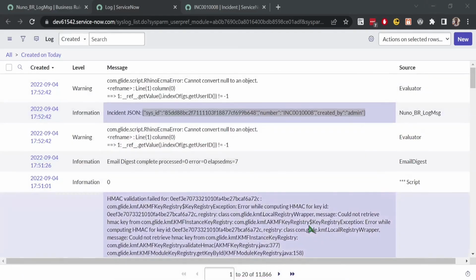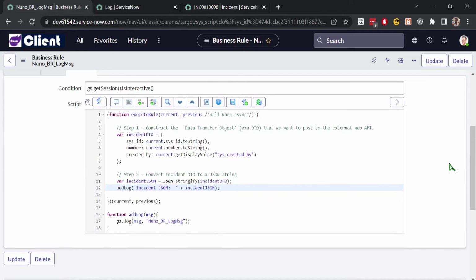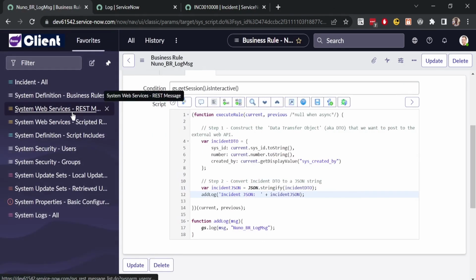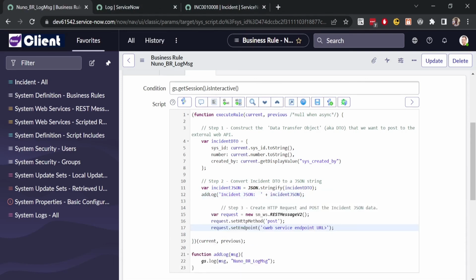So if I minimize this and I go back into the business rule, this is like the first step, guys. Business rules are very important, but there's also other types of objects. If I go into the favorites here, let me pin this. One of the other things we're going to have to do is create a REST message. When you create the REST message, you can identify different APIs that you can call and use within your scripts. But I'll show how to do that in a later video, because in step 3, I'll show you a quick preview of a way that you can do it without actually creating a REST message.